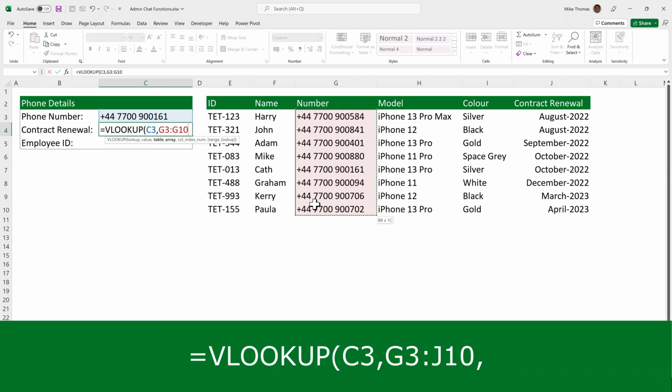But it's got to include the column where the answer's coming from. So in this case, because I'm looking for the contract renewal, it's got to include up to column J. If I was looking for the model, I could just set the table array as G and H. If I was looking for the colour, I could set it for G, H and I. But in this case, it's got to start at G and go up to J.